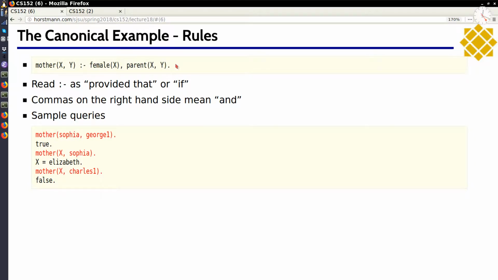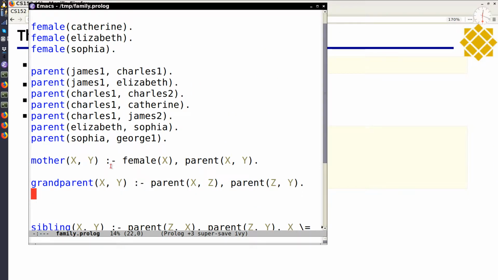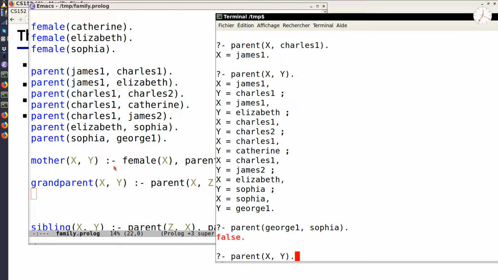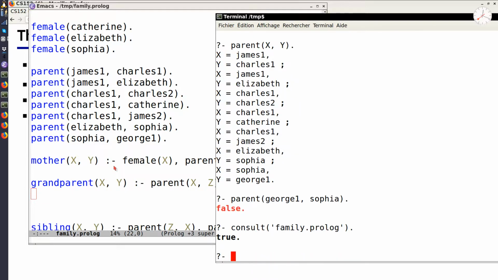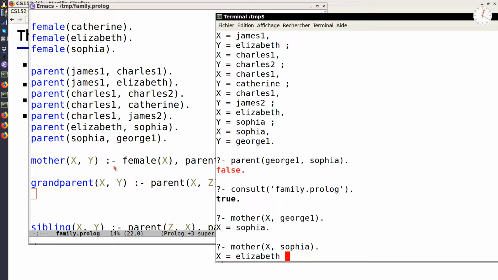If I want to do this, I have to put that rule into my file here. It happens to be already in here, but when you get the file, it may not be. Then I would have to do the consult thing again. What the consult thing does is it compiles the file. And now I can ask for the mother of X. Let's see who is a mother of George I. It's going to say that's Sophia. And we can see who's the mother of Sophia. That's Elizabeth, and so on.